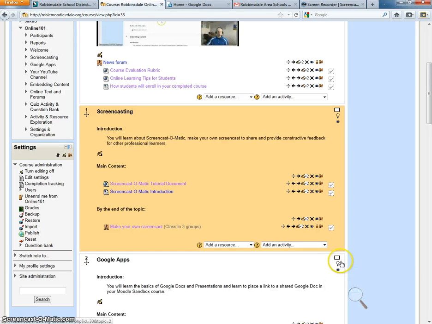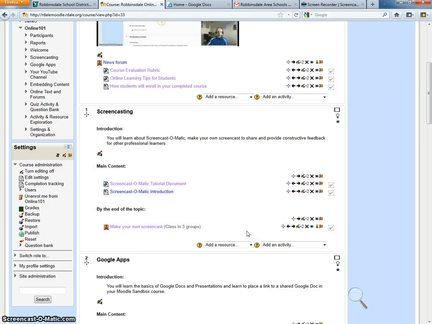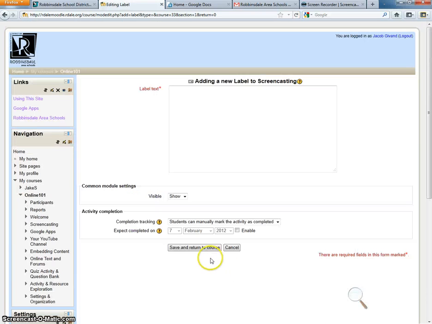So the last thing I want to show you is another formatting thing. What you'll see here is you see these little pieces of text like by the end of the topic or main content or introduction, and those are what's called labels. And it's not clickable, it's not an activity, but the way that you get those if you want to format the way your blocks work a little bit is under Resources, Label, right there. I'll click Label. And I'll show you what the editing screen looks like.